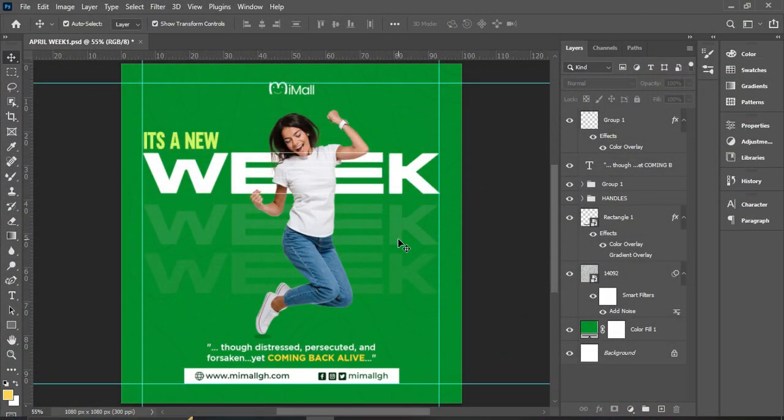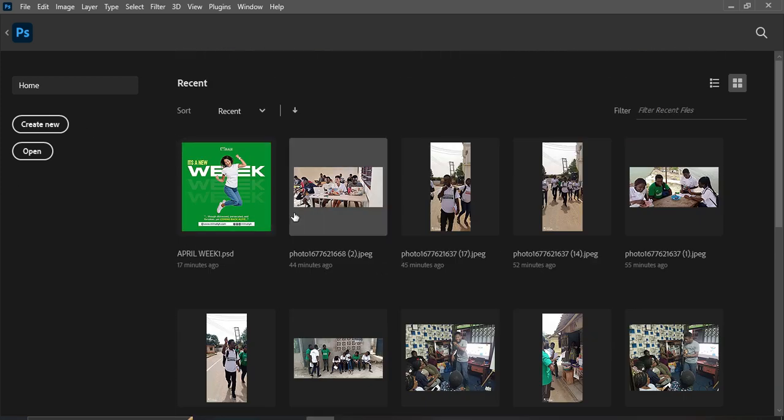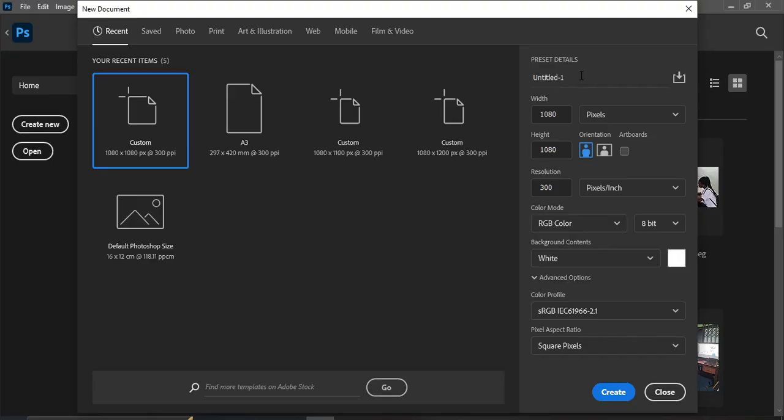So the first thing as a designer you have to do is that when you open your Photoshop for the first time, you would like to first create a new document. So let's go to create new here, or you go to File and go to New, anyhow you want to go about it. Set it to pixels. Make sure that your unit is pixels. You can also use any other unit like inches, just that we want it to be square, so I think pixels is the best.